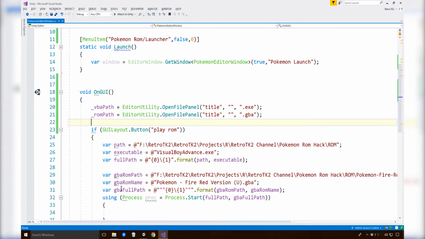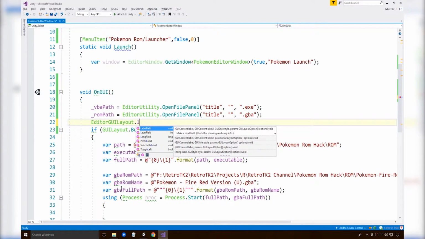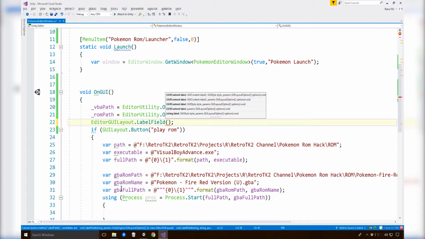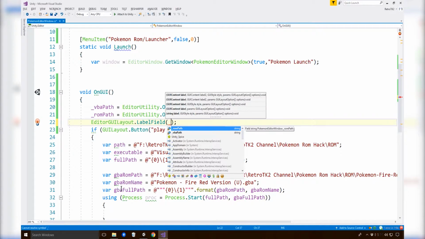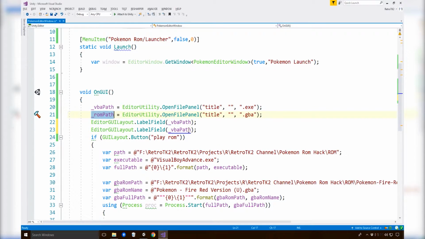And just so that we can see what's going on, let's do an Editor GUI. Editor GUI, brilliant. GUI layout, I believe. Yep, and label is label field. Yeah, that'll do, why not? Label field, and we'll have the VBA path, and that's perfect. And then we'll also have the ROM path down below it, just to make sure that it all works. And we want to have a button as well so that we can open those things.